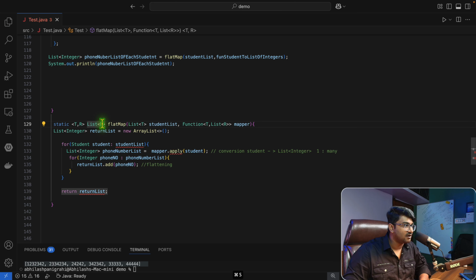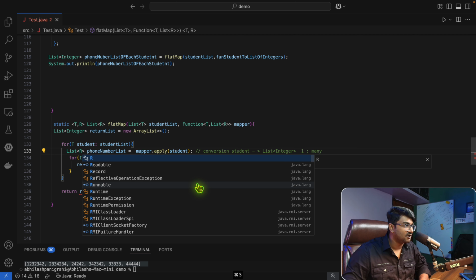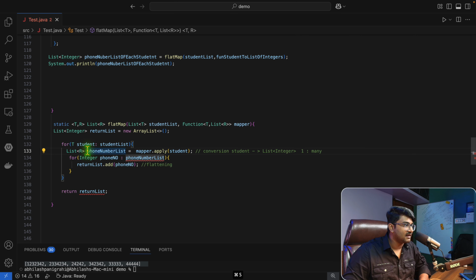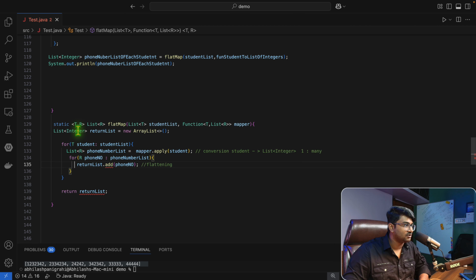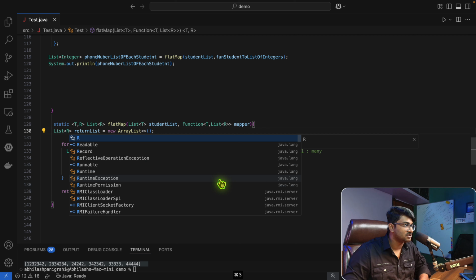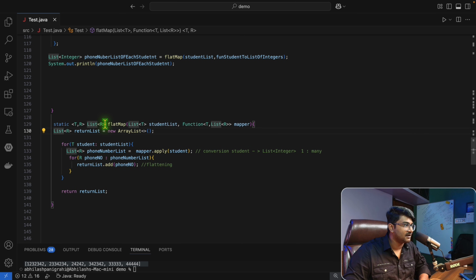And over here, first of all, I'm iterating over the student list, which is giving you T type of element. So I'm going to put it as T. I'm going to put the T over here. Maybe the variable name we can change. But yeah, we can put the T over here, and this is going to give me a list of R. Okay. And then we will be iterating over this R right now, and we'll be adding that to the final list, which will be our list of R. And that is something that we'll be returning over here.